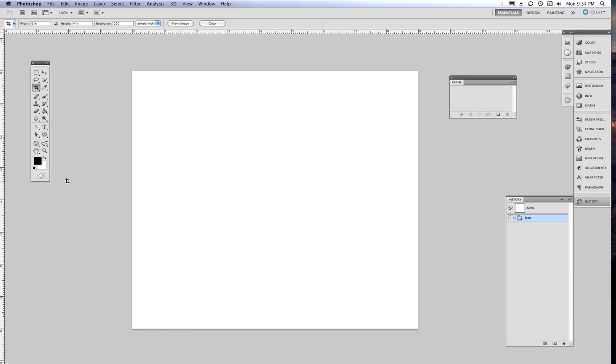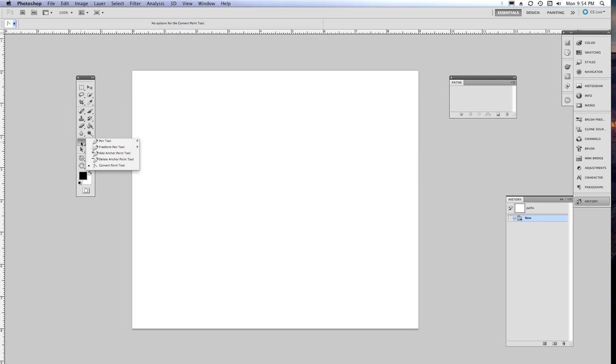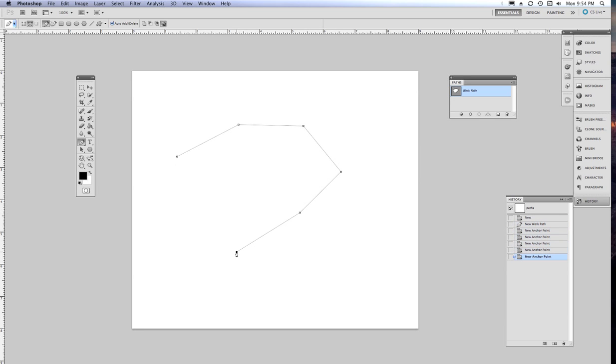Alright, we're going to look at paths here. These are the last of the few tools that we have, and you'll find them down here on the floating toolbar. So we're going to start with the pen tool, and with the pen tool, you can just left click dots onto the page and it will connect those dots with straight lines.